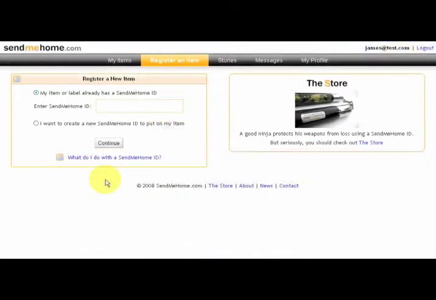To protect your personal items from loss, we need to assign each item a short code called a SendMeHome ID. If your item came with a SendMeHome ID on it when you bought it, or if you have a label that has a SendMeHome ID printed on it, please enter it into this box on the Register an Item tab. However, if you're starting from scratch and you need a new SendMeHome ID, click the second radio button.